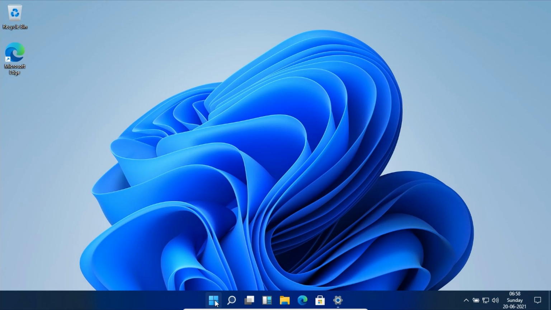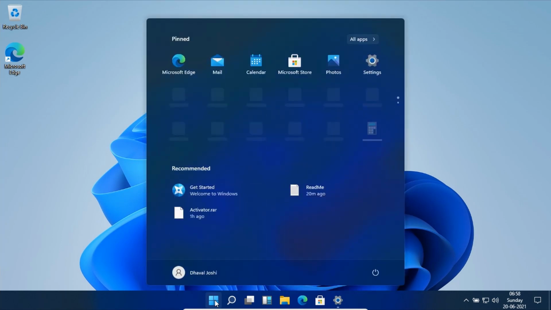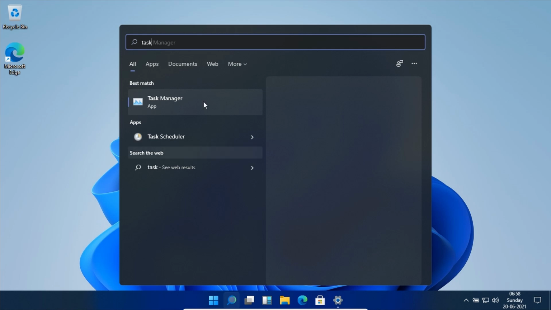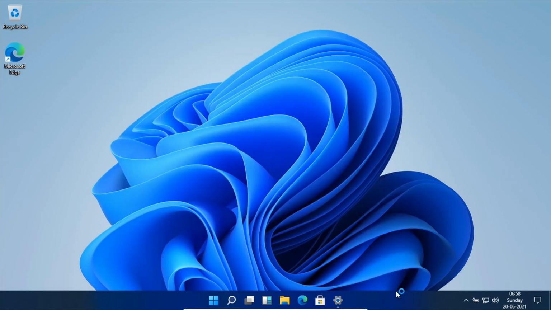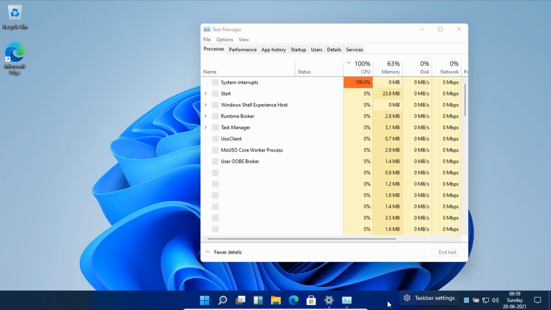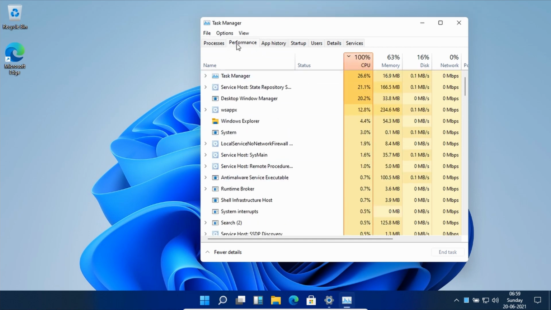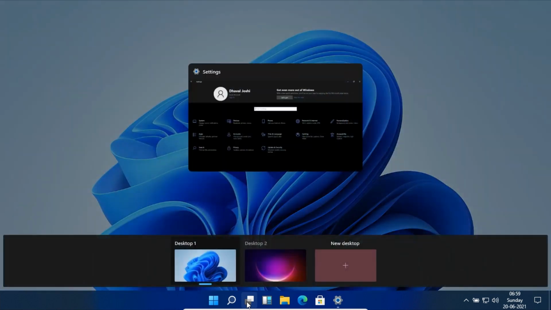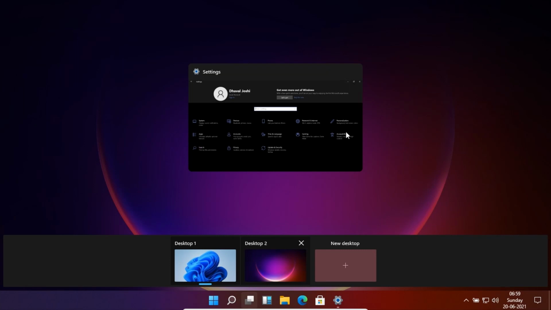So you will get a more polished experience. Now we are going to see the idle CPU usage. Currently I have clicked on this taskbar, but there is no option like Task Manager. You need to manually enter it in the search area and then it will pop up. Around 2.5 GB memory consumption is there, and this is the virtual desktop. You can select multiple desktops, or you can also select a different wallpaper.